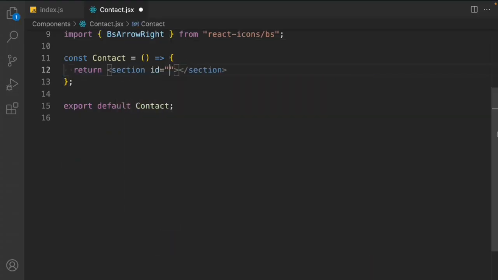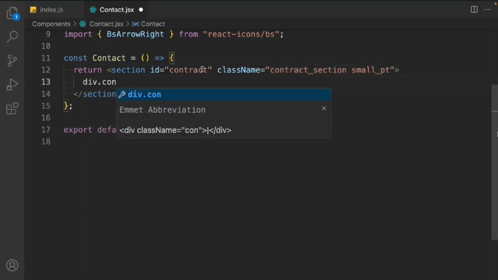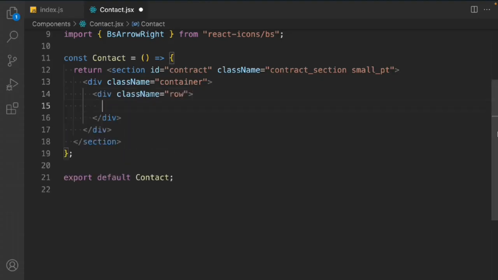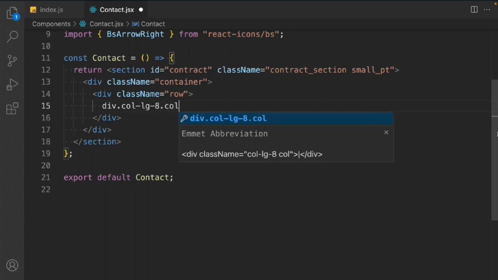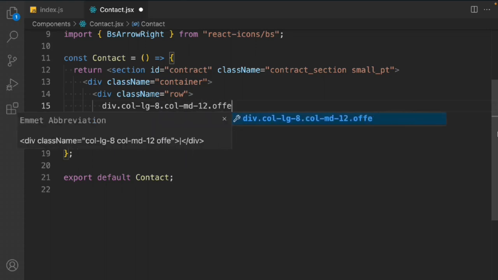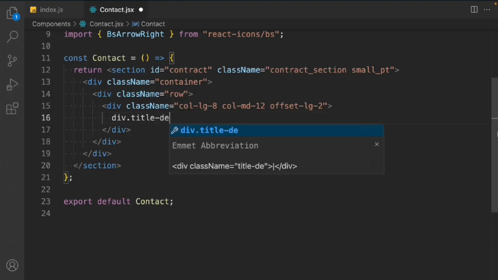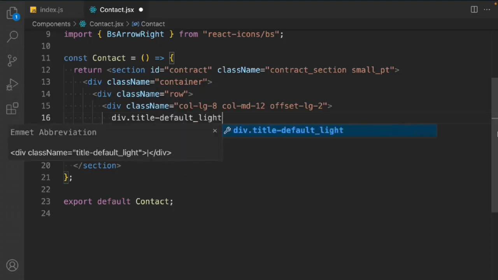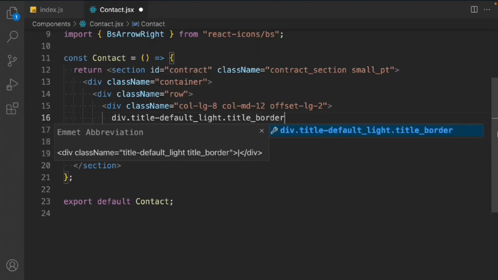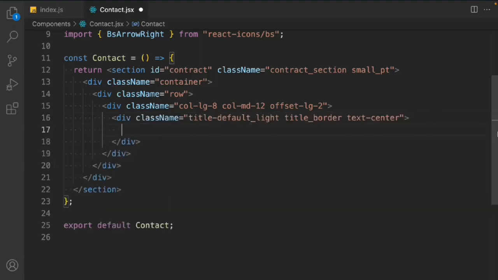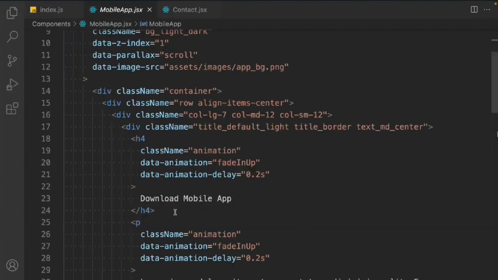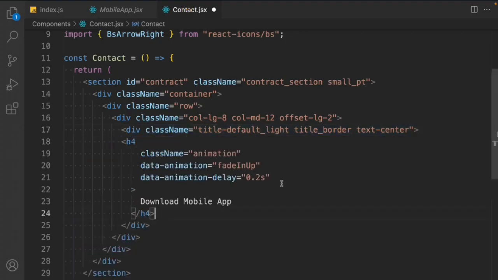So take a section, add an ID called contact, then we'll take a class called contacts section small padding top, add a div, add a class called container. In that, take a div, add a class row, take a div, add class column large 8, call md12, offset large 2. In that, take a div, add a class called title default light, title border text center, and that will take a h4. And here we have this one. Simply copy this one, and that's what we have to simply paste here.